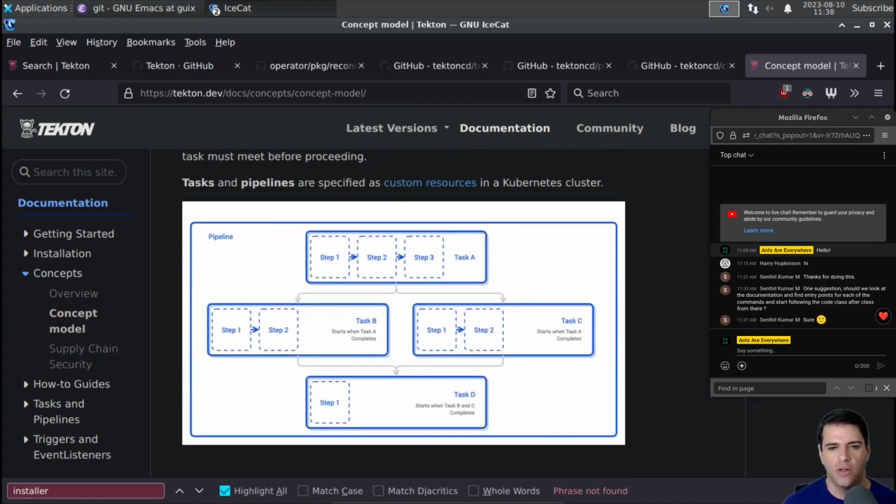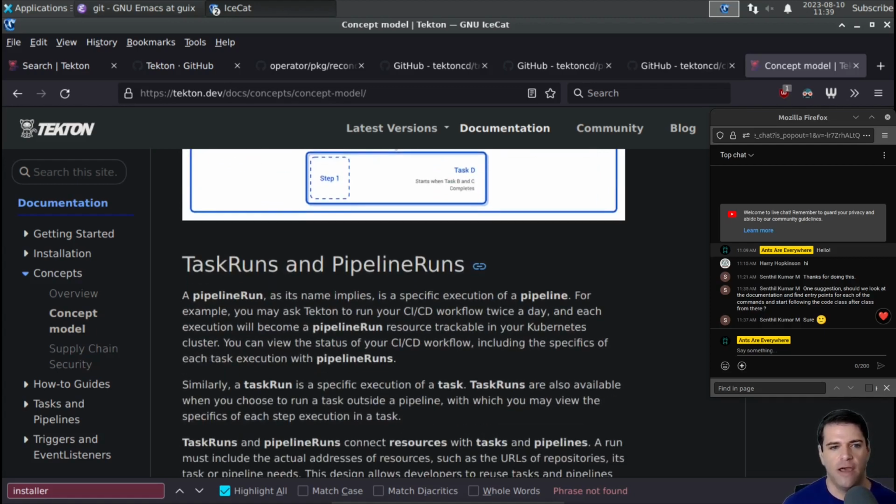What's an installer? I don't know, but here's a pipeline. Step 1, step 2, step 2. This is task A, B, C, and they have some graph relation that's a directed acyclic graph.